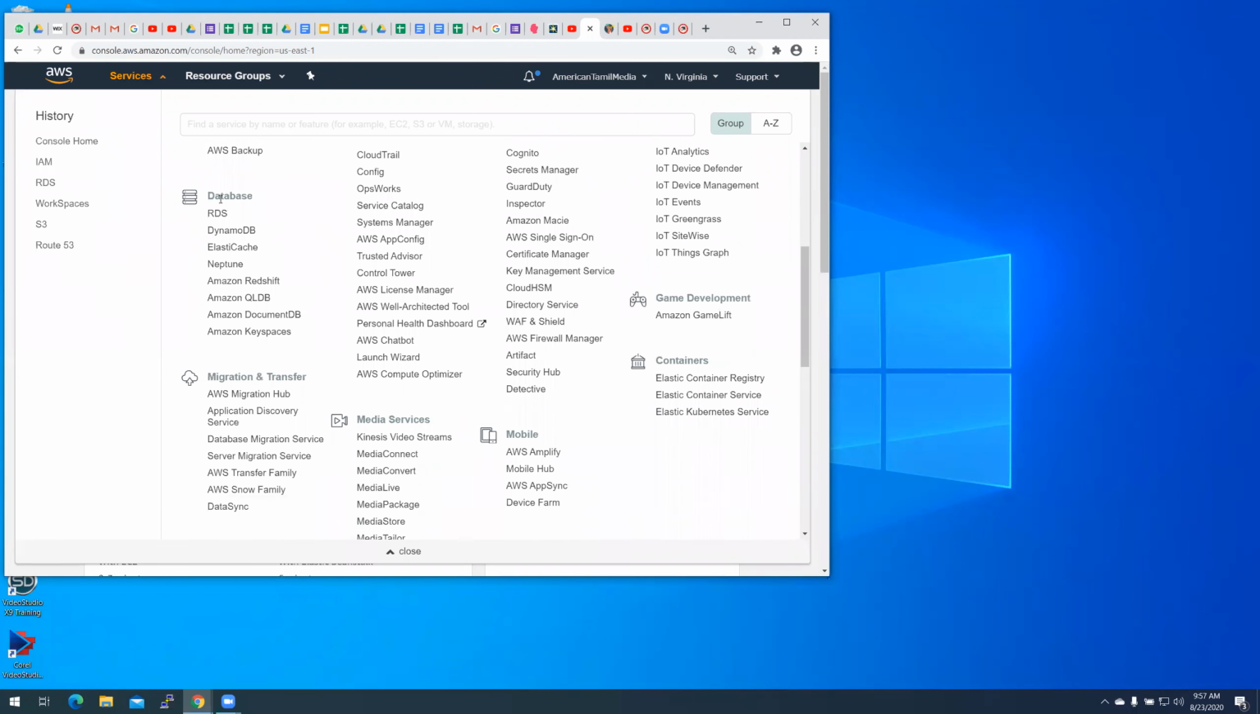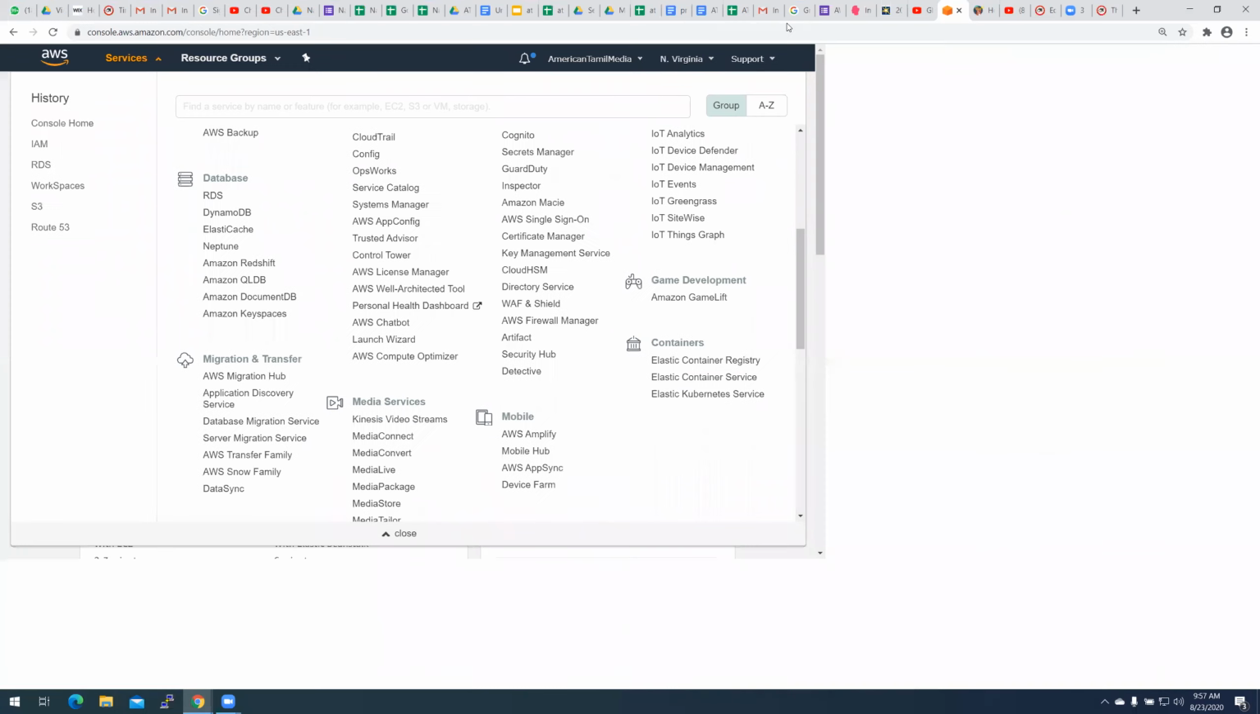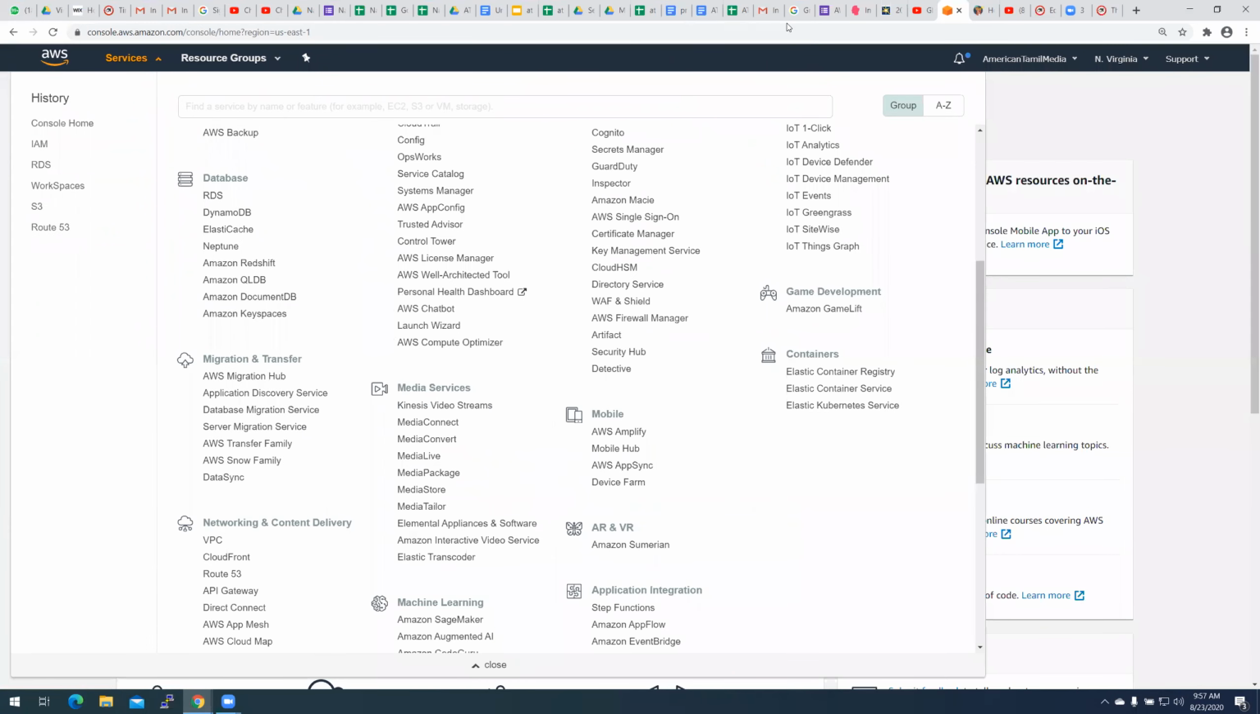Can you make your web screen full size? How is it now? Yeah, better.